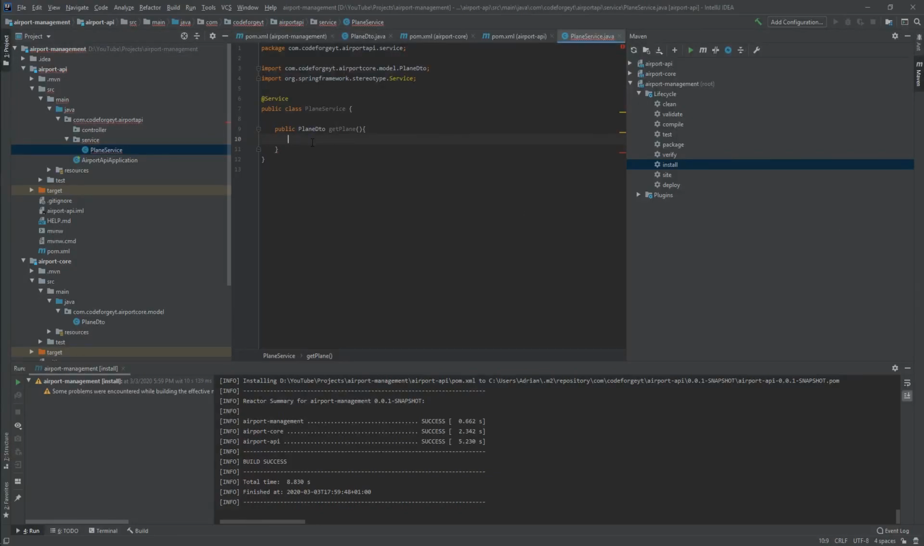Our method will be very simple. So we want to return a new PlaneDTO object. And inside we have to give it a name. So let's say it will be jetplane. And it will have 4 engines. So good. Let's go to the controller.